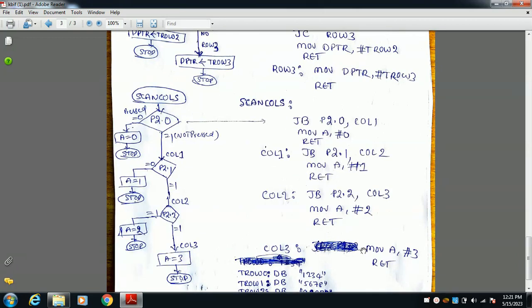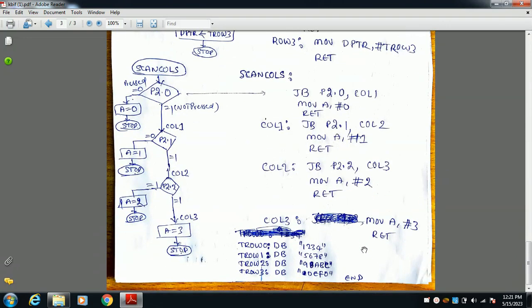Now coming to scan columns. Column 0 is connected to P2.0, column 1 is connected to P2.1, column 2 is connected to P2.2, column 3 is connected to P2.3. First you have to take column 0. If P2.0 is 0, a key is present in column 0, so 0 is assigned. That means column number 0.